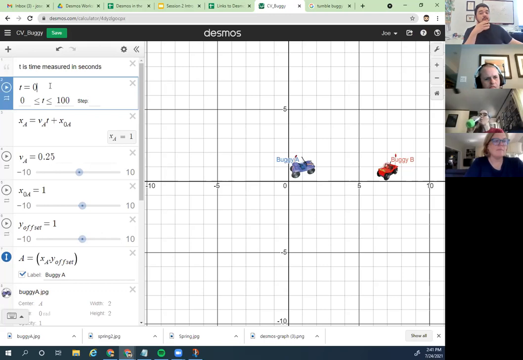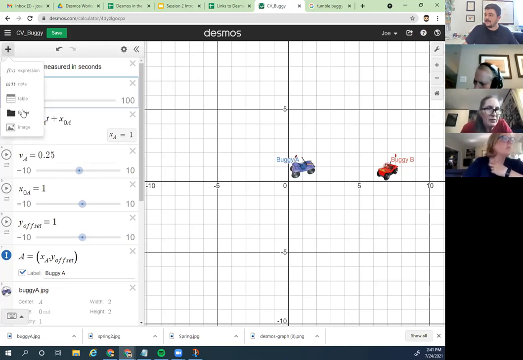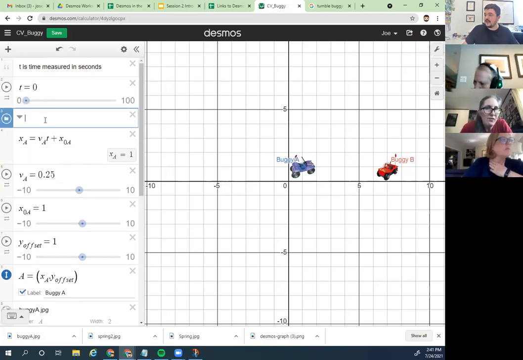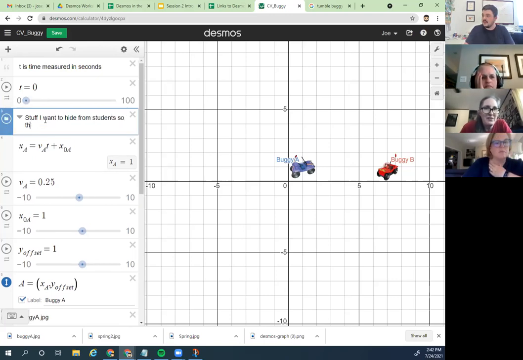And I do. Anytime I'm making a simulation, I hide all the math they don't need to see. The way you do that is I'm going to click on spot 2 here because I want a folder to appear right below the time slider. You go to plus and you add a folder. So now I can see line 3 has a folder, which I'm going to call stuff I want to hide from students so they aren't scared.